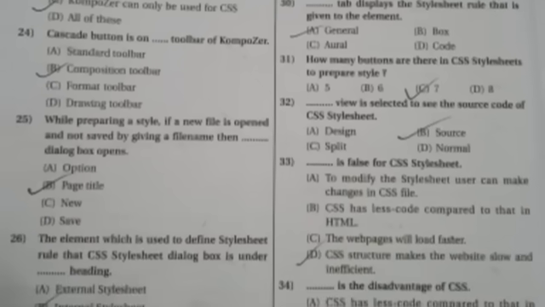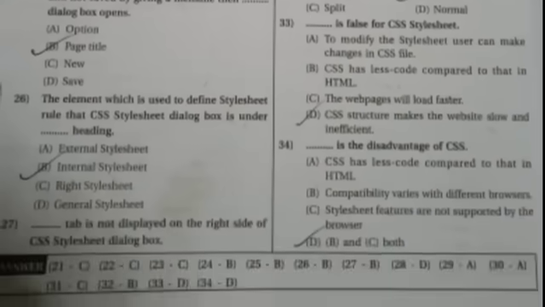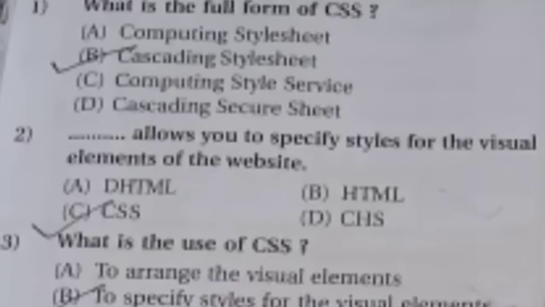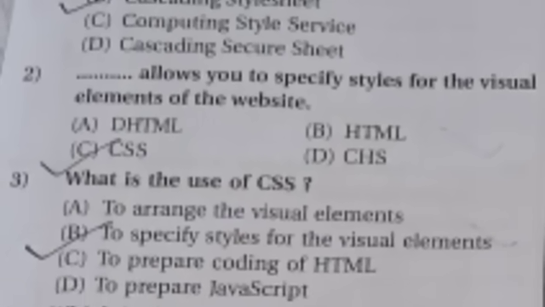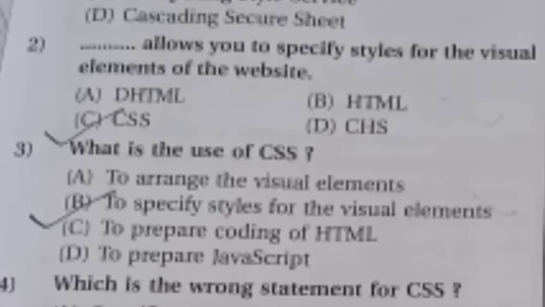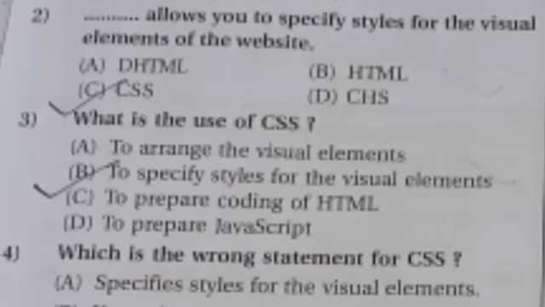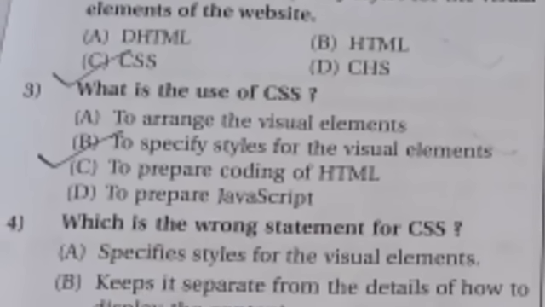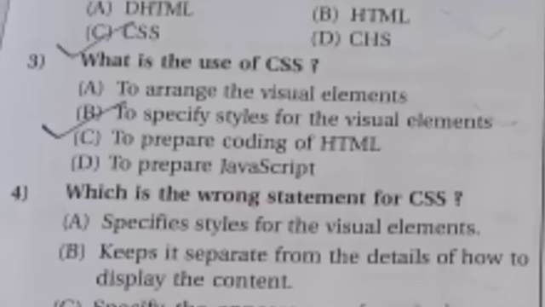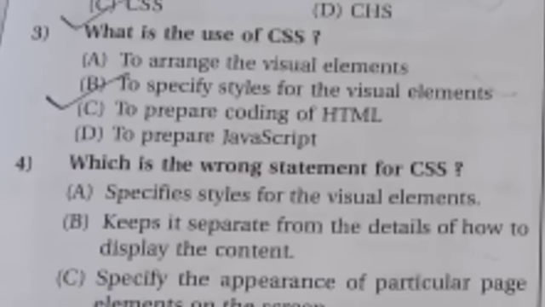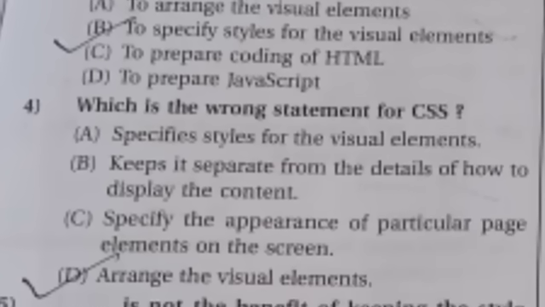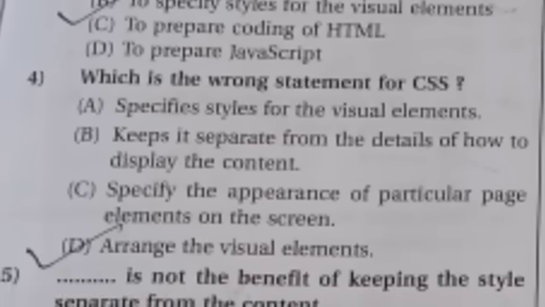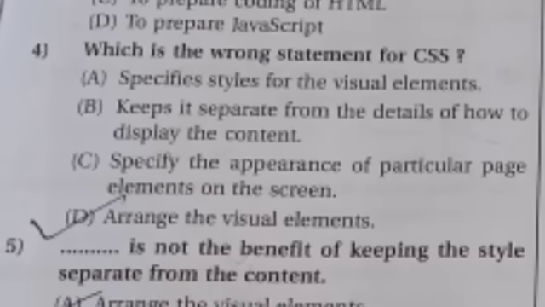ये सेकंड चैप्टर का MCQs है, आप देख लीजिए. व्हाट इज़ द फुल फॉर्म ऑफ CSS? कास्केडिंग स्टाइल शीट. बी आंसर है. सेकंड देखिए, अलाउज यू टू स्पेसिफाई स्टाइल फॉर द विजुअल एलिमेंट्स ऑफ द वेबसाइट. सी आंसर है CSS. व्हाट इज़ द यूज़ ऑफ CSS? तो आंसर बी है द स्पेसिफाई स्टाइल फॉर द विजुअल एलिमेंट्स.